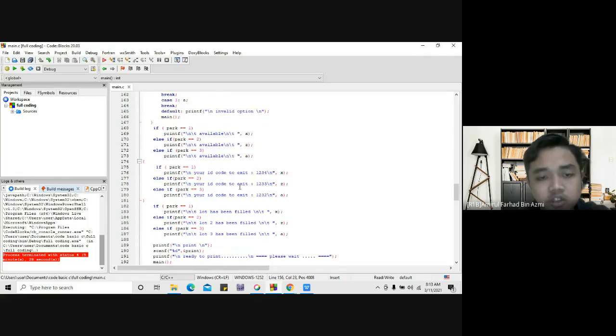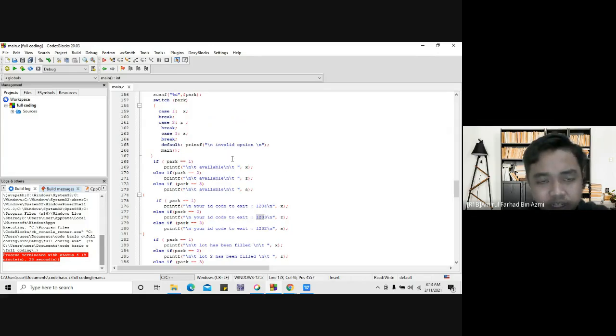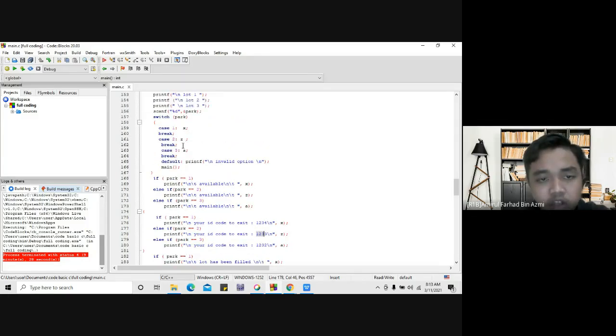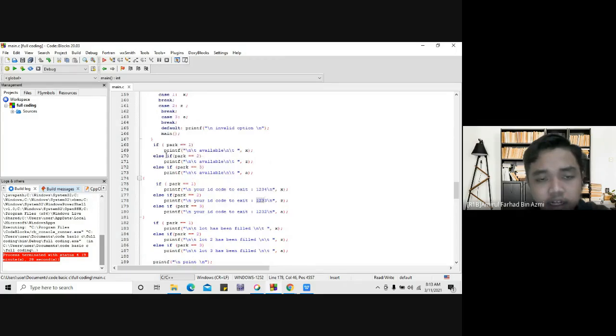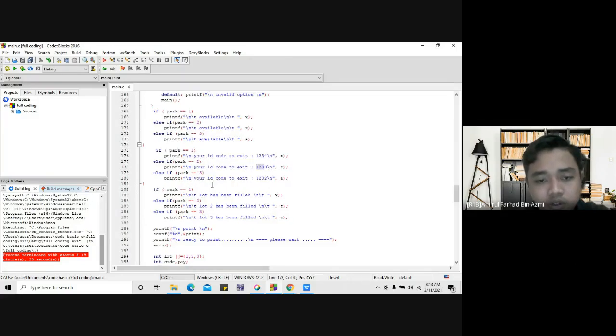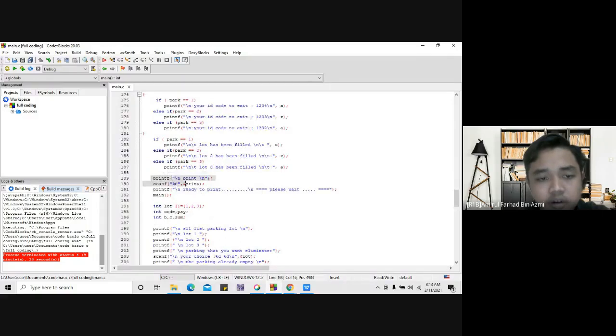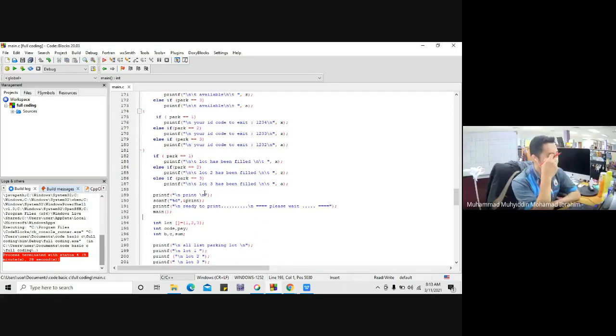In each lot, I will set their code. So when we choose the lot, we display it like in the demo just now. Then this is about the system print, and when we print, it will call back the main menu. So we will go back to the menu option. Okay, that's another part of it.